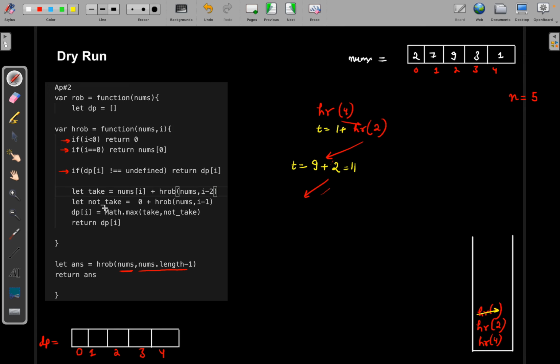Now not take. What is not take? NT will be 0 plus again a function call. We are evaluating hr2, so I call hr with i minus 1, 2 minus 1, so hr of 1. Let's execute this one. Let me remove this from the call stack, and I will evaluate hr1.